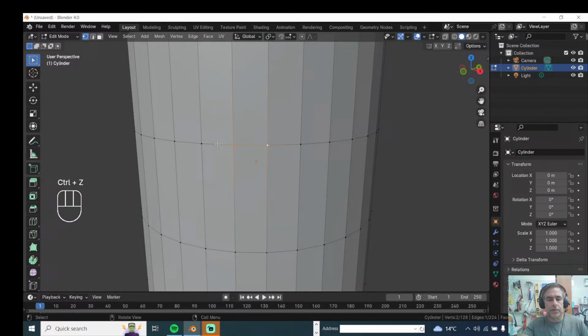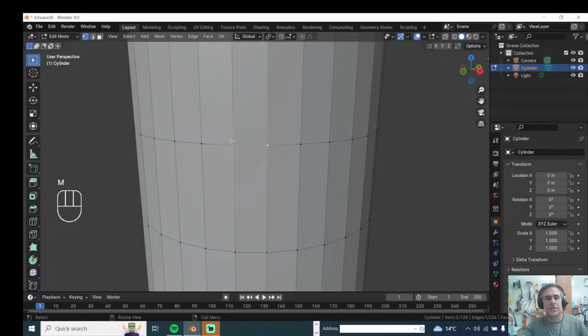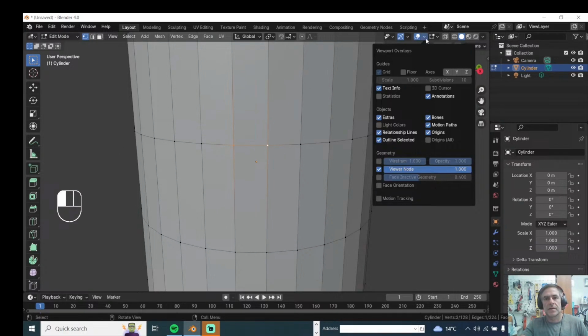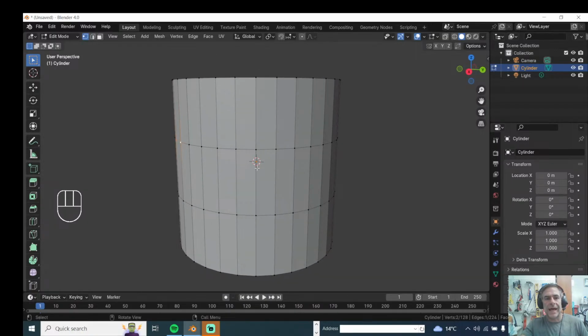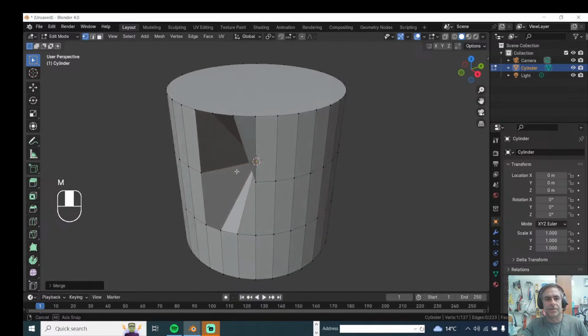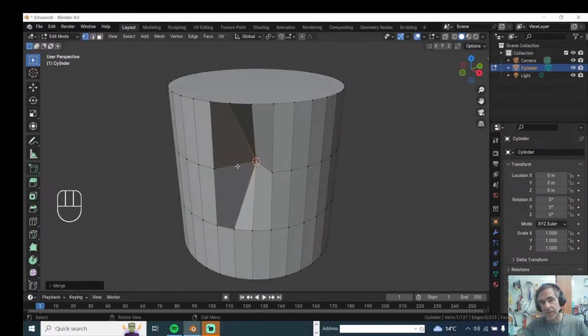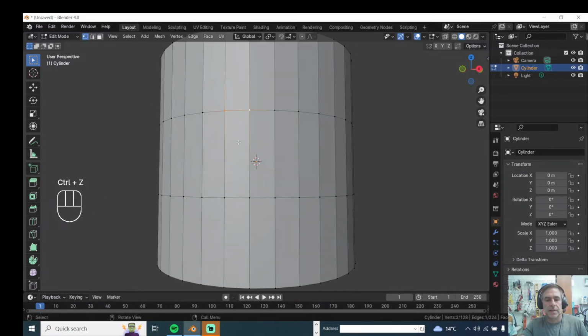I could also go to M and choose at cursor, and you're going to see, since the cursor is way somewhere else, it's going to merge them at the cursor, which is going to give a very weird result. There we go. Now, sometimes you want to do that because you want to merge them exactly. You want to put a cursor somewhere and merge them there. Not that common, but you can do it.